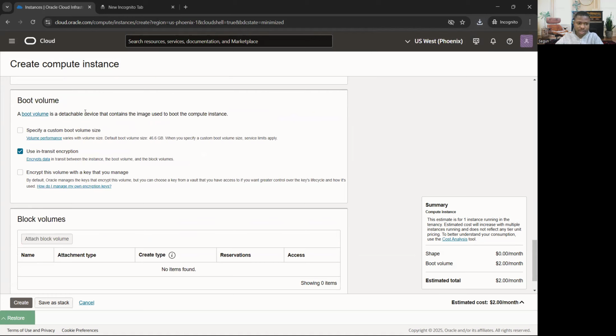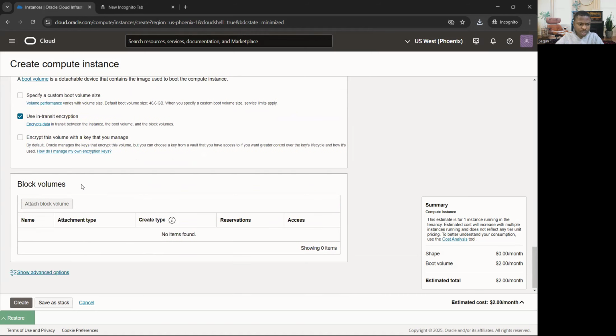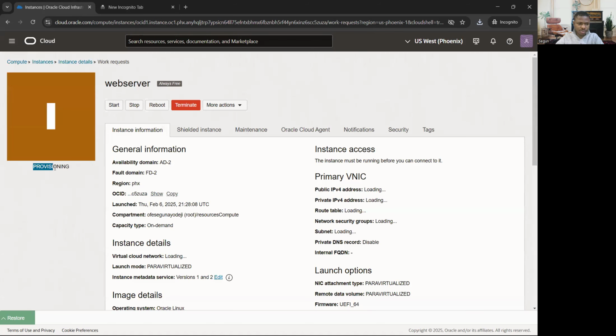It's going to come automatically with a boot volume, right? Which is kind of like storage for your, more related to the operating system. So I'm going to create. So it's provisioning. Once it's done, we are going to go to the storage and see the boot volume that was provisioned.